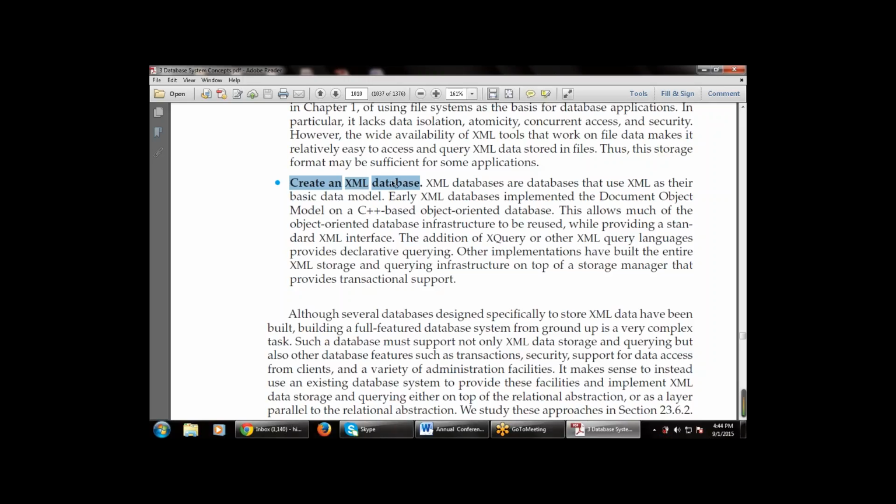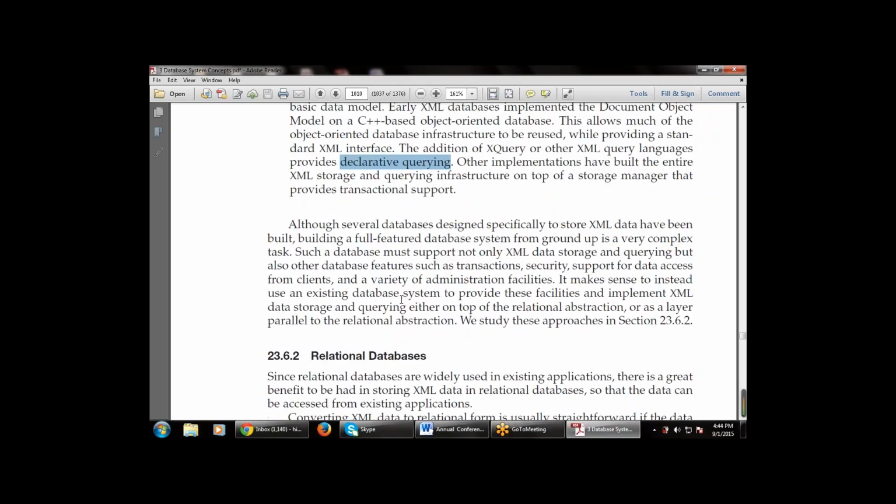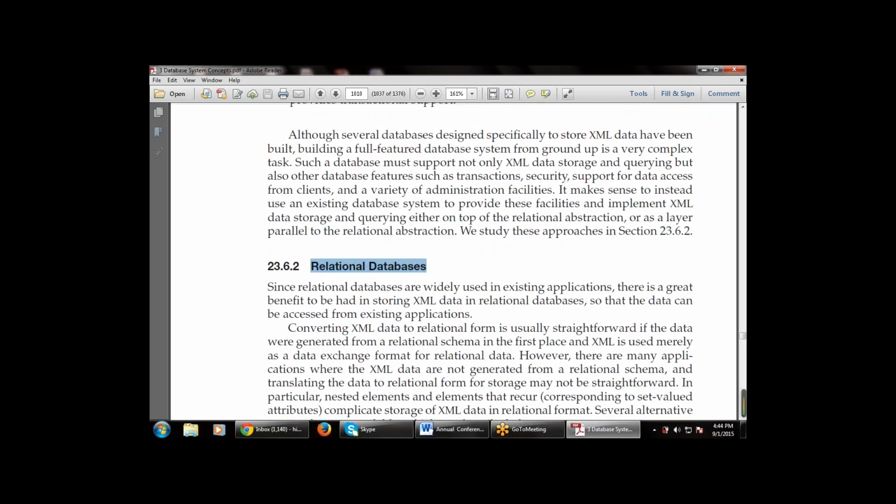So this allows much of the object-oriented database infrastructure to be reused while providing a standard XML interface. And we can use the XML document with the XML query language that provides declarative querying. Next is the relational databases. The first part is simply the file system, where the XML data will be stored in a file. Now next, the XML documents or XML files are stored in the relational databases.